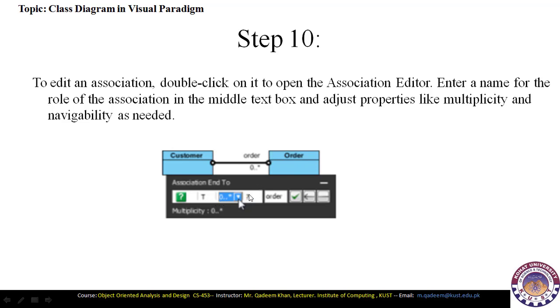Here you adjust properties like the multiplicity and navigability as required. So just click here, that is 0 to multiplicity, that is from one class to another class. This means that multiple instances, or none of the instances, can be created here. So this is how to add the multiplicity and the association name, or the particular relation name, in Visual Paradigm. You can select the particular relations from here as well.